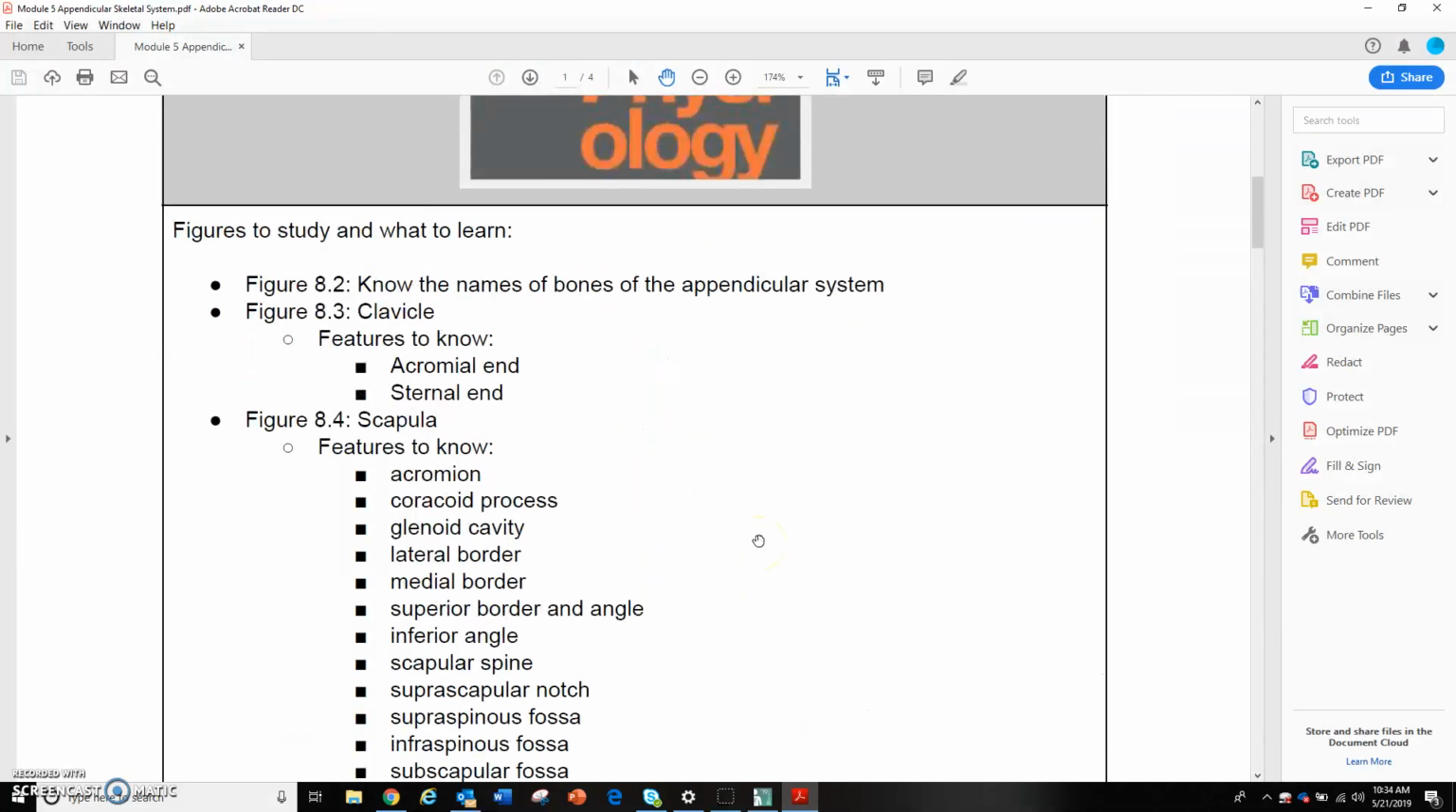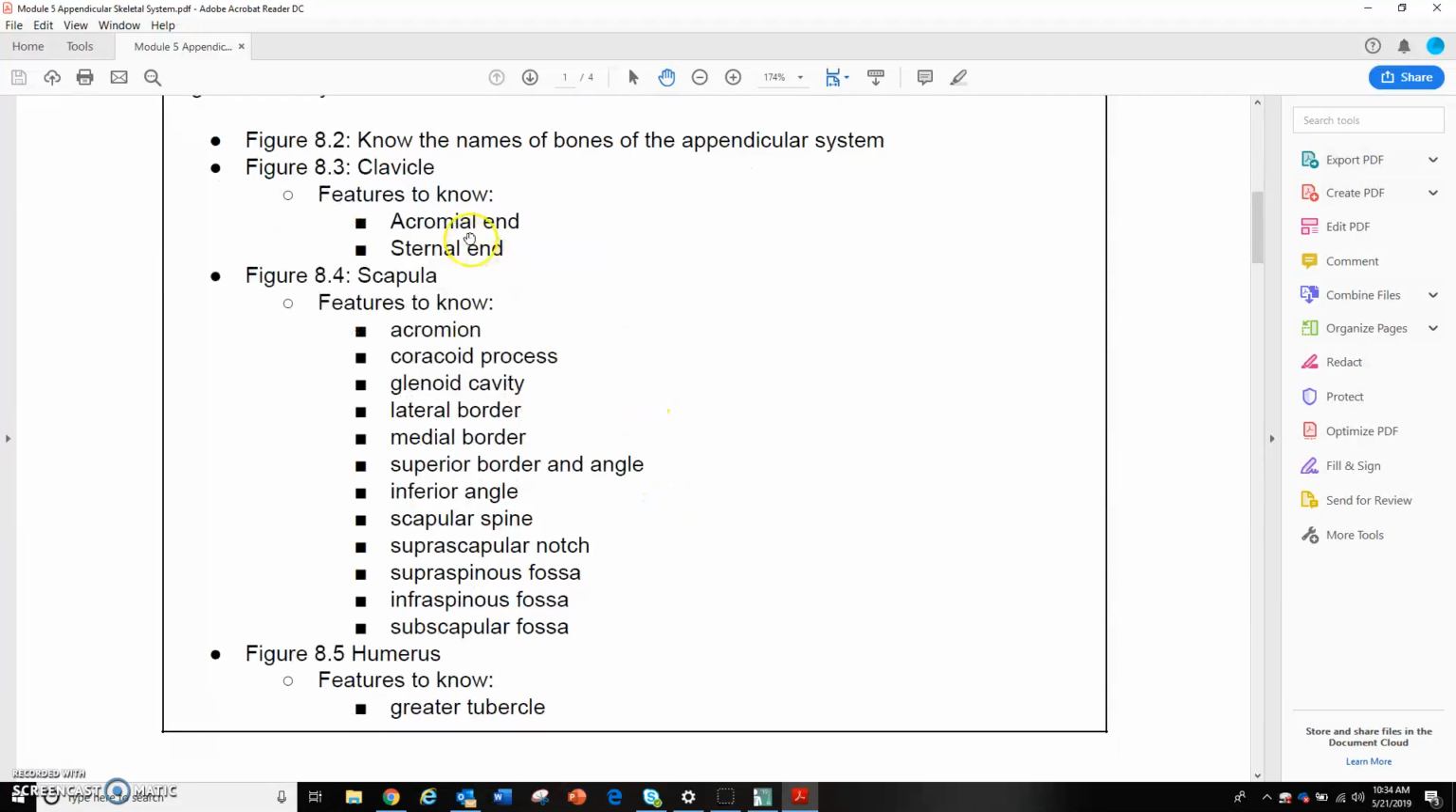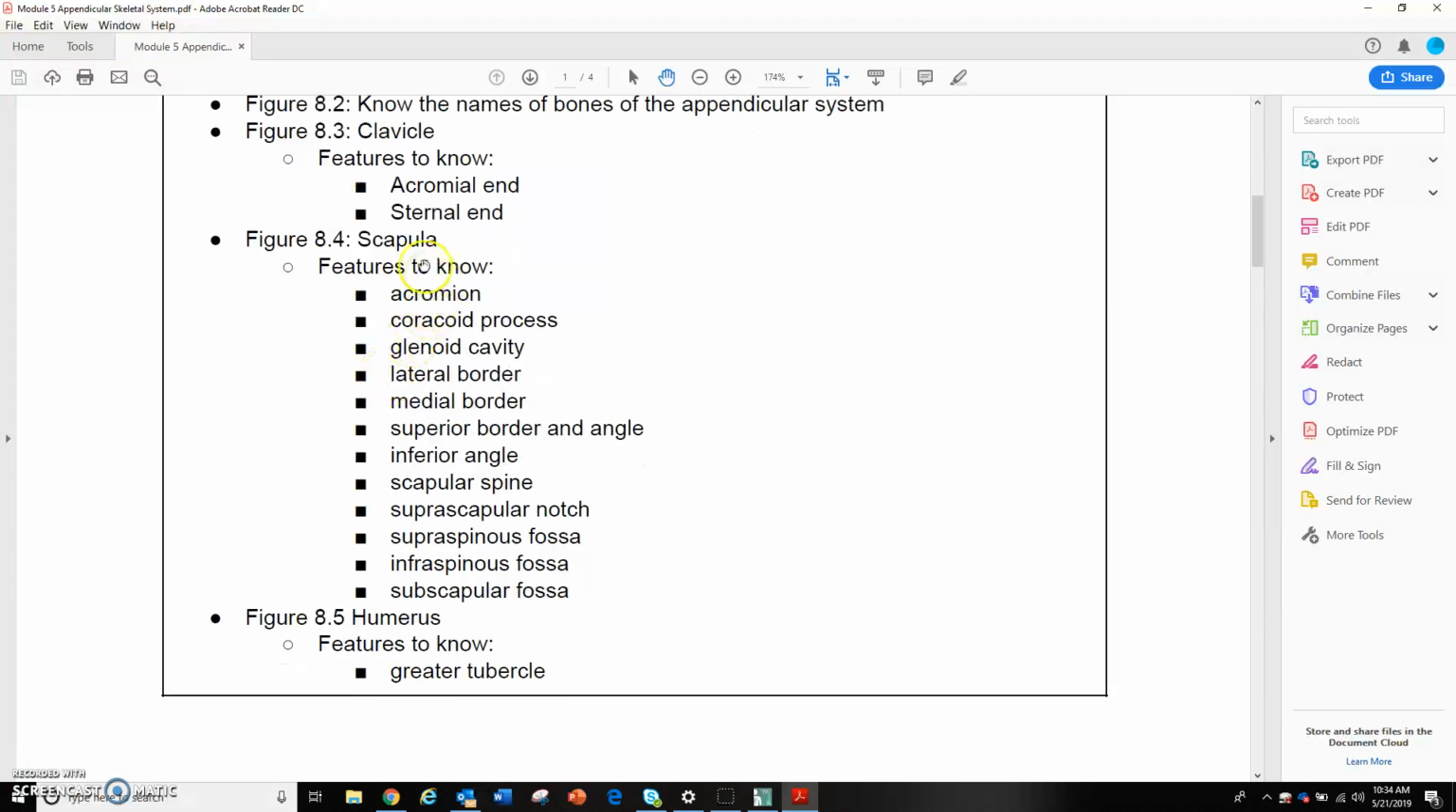I want to show you how to use Complete Anatomy to identify all these different bones and all these different features of these bones. So let's consider the scapula. How are we going to identify all these different features of the scapula? You can see there's several features of this bone I would like you to know.